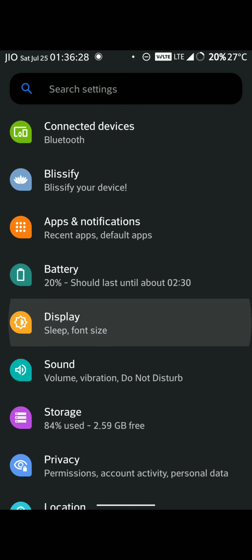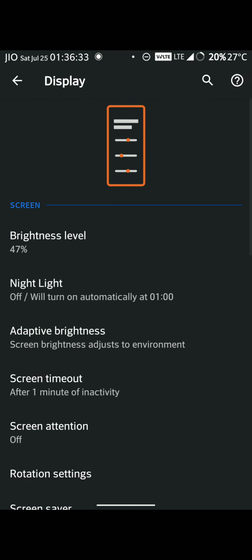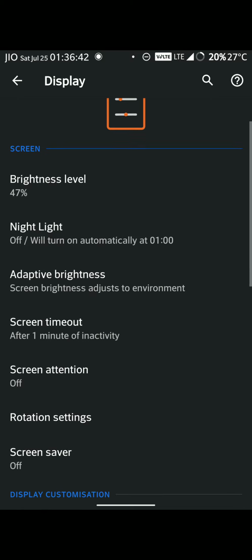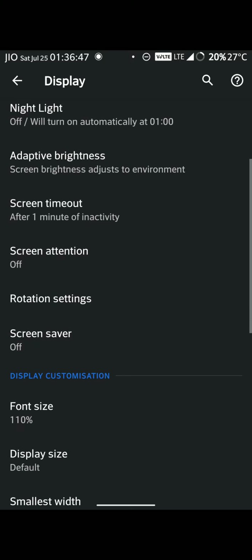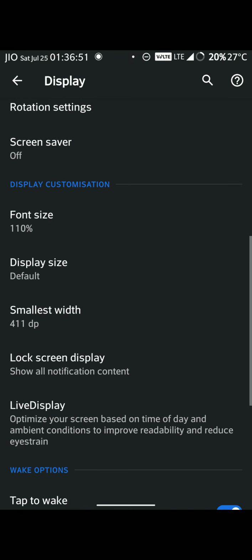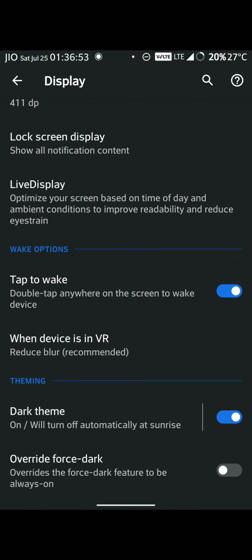If you go to display, see the nice animation on the display. This 12.9 Bliss OS is all about animations. We have adaptive brightness, screen timeout, sorry, screen attention. This feature, I don't know why it's there. It doesn't work on my device at all. I've tried it 1,000 times. It just doesn't work. Then we have double tap to wake. Then we have dark theme. As you can see, I have automatically at sunrise on.